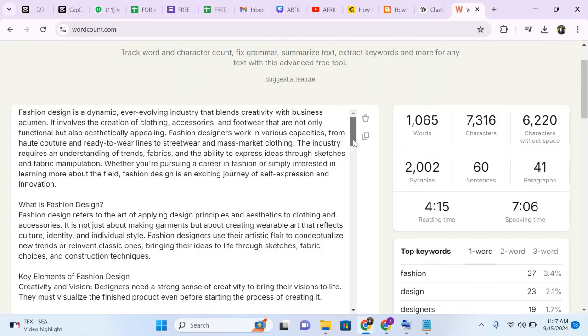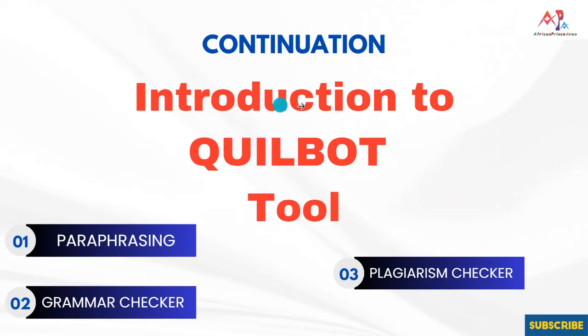So the next thing we want to talk about is the introduction to the QuillBot tool. After we have used ChatGPT to generate our article, we have already copied that article to our Notepad. We have then checked the number of words that our article is. Now, we want to talk about the introduction of the QuillBot tool.